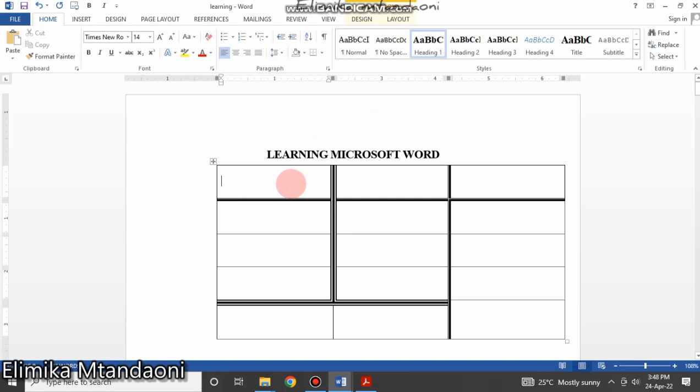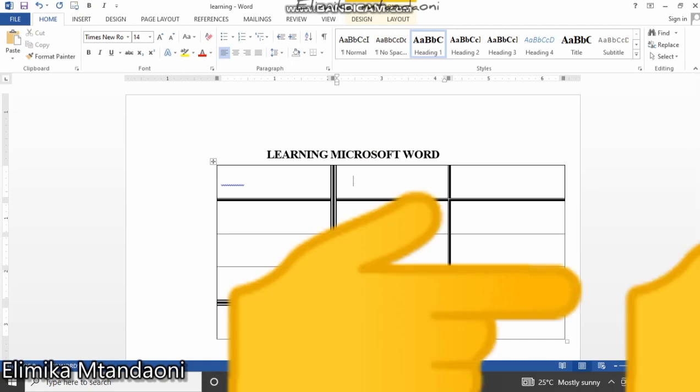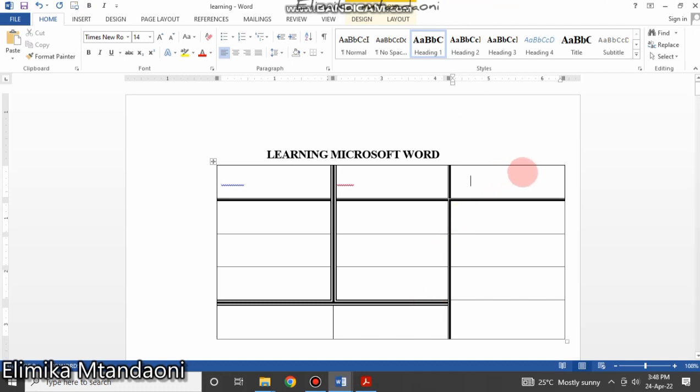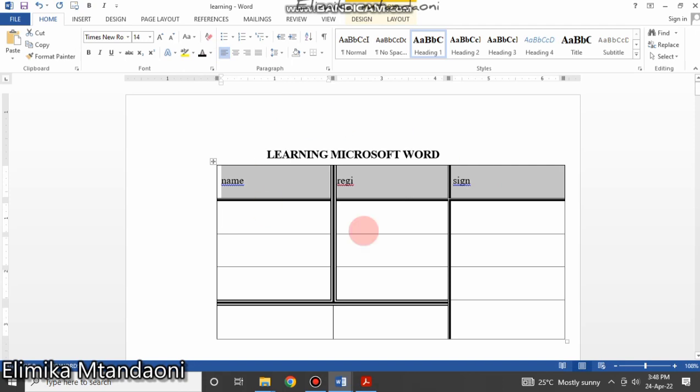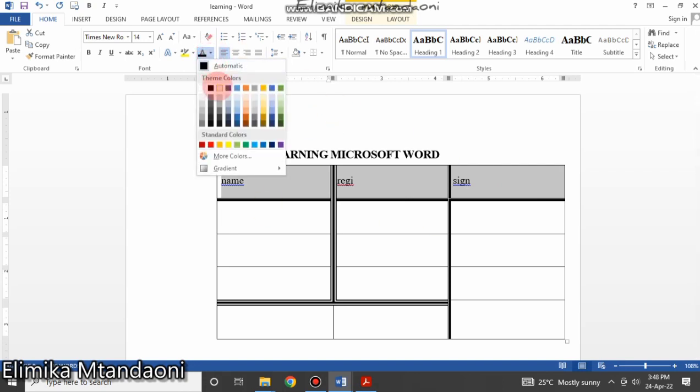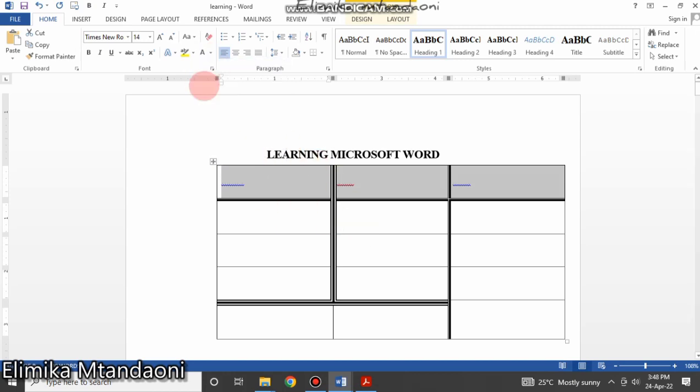Now here you can write, let's say, your name. Say this is your name, and this is your registration number, and this is your signature. Oh, but what is happening? We don't see some words. How about if we go here and say this to be automatic? Maybe the color was not black. So here it was white. If you put a white color here, then the words won't be seen. So you need to select it all and go to the color, then select automatic color, then the color will appear like that.